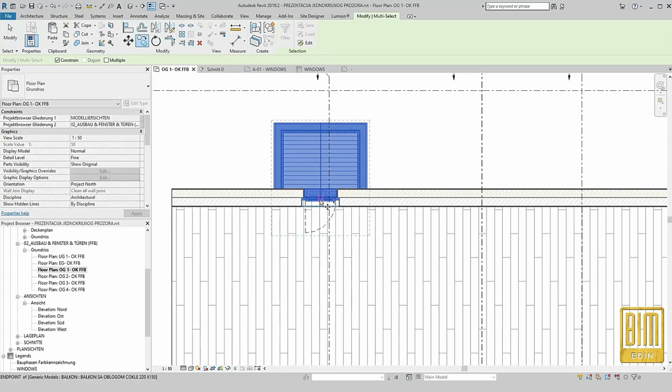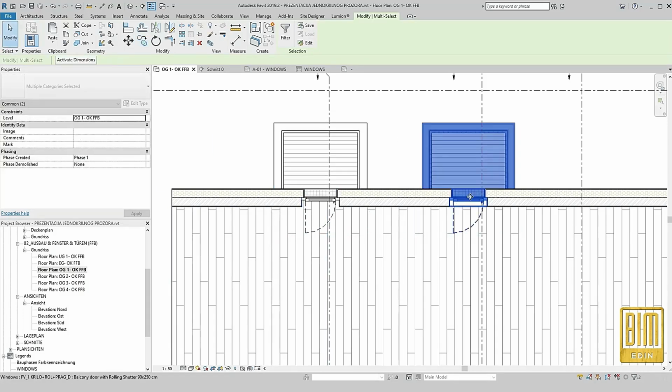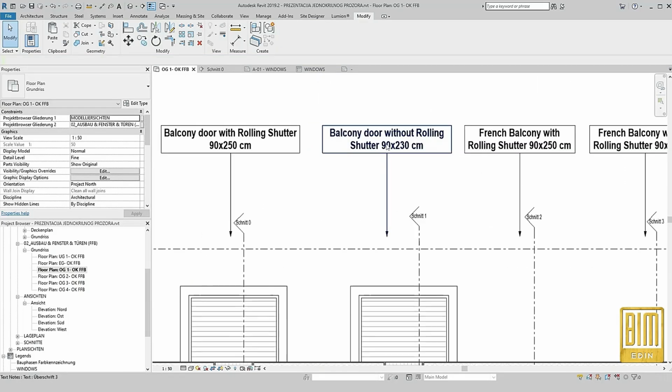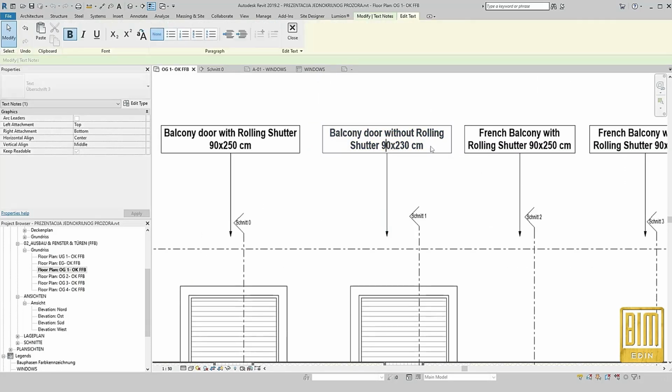All right, now I will copy this window and balcony so I can create the second type. It will be balcony door without rolling shutter.